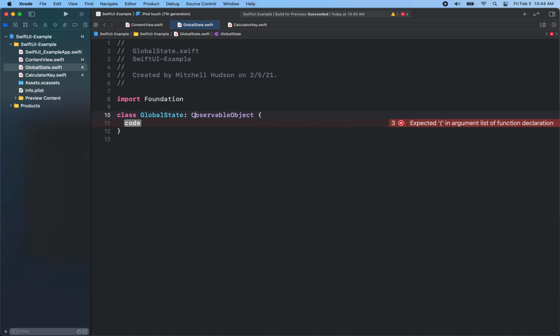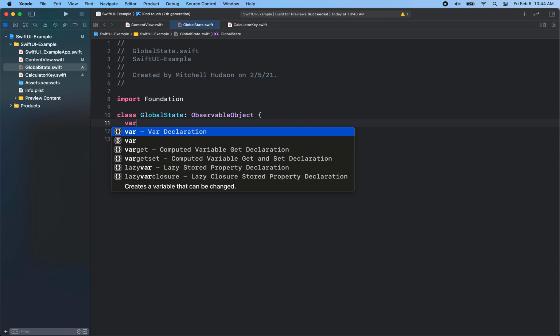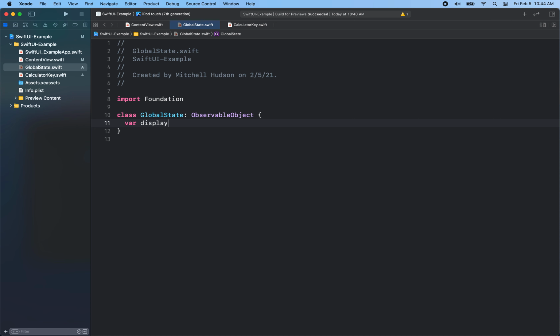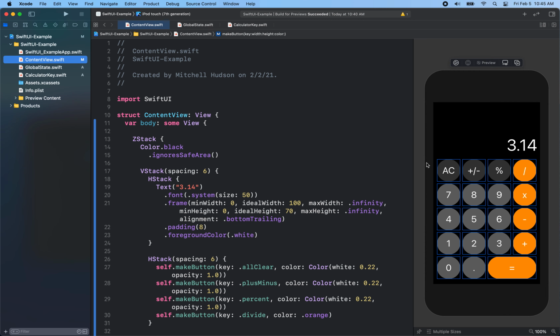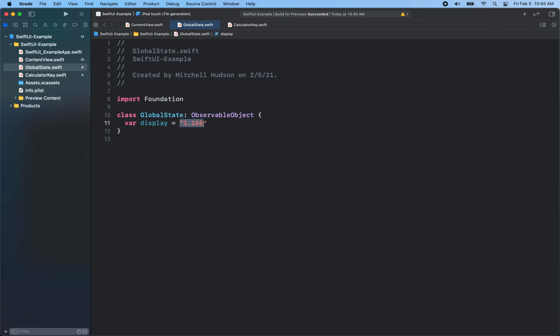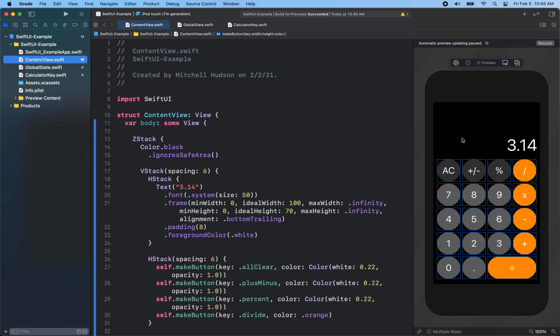So after the colon here, I'm going to put observable object, okay? And then I'm going to add a variable here called display, right? And maybe display can be 1.168 or something. I think that's the golden ratio, right? So I've got my display, and imagine that this property right here is what we want to use to display the value here. So when things are working, the screen should display 1.168, right? When we've connected the two, that will happen.